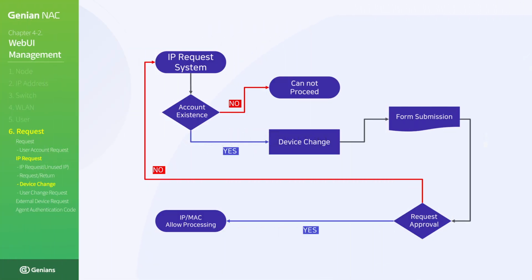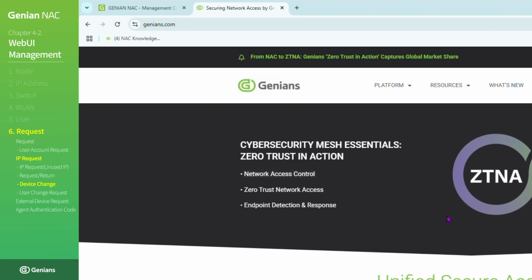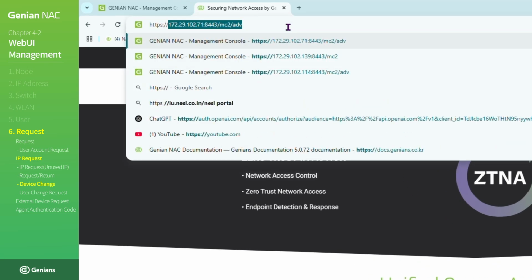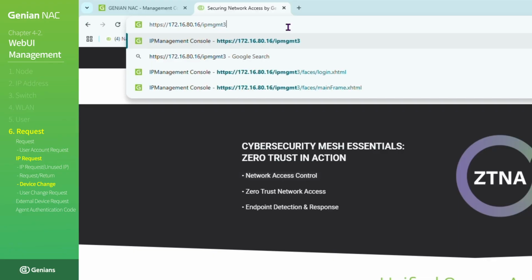The device change request option in the IP request system is used to submit a request form when the MAC address of a device changes, allowing the new MAC to be used. Step 1. Access the IP request system by entering the following URL: https://policyserver/IP/IPMGMT. Log in to proceed.